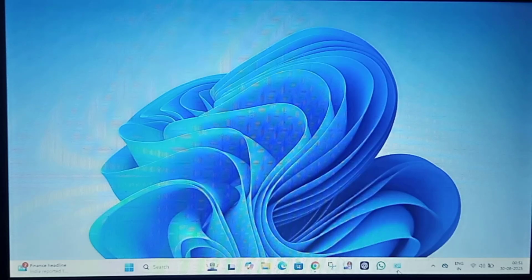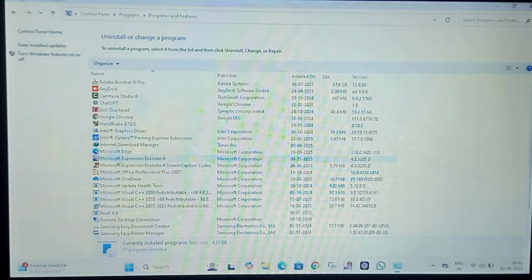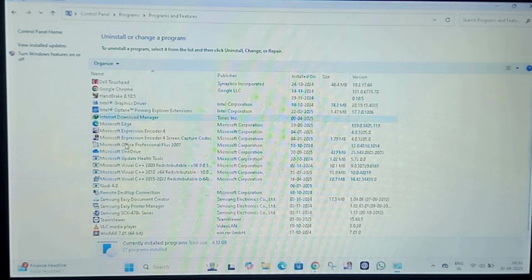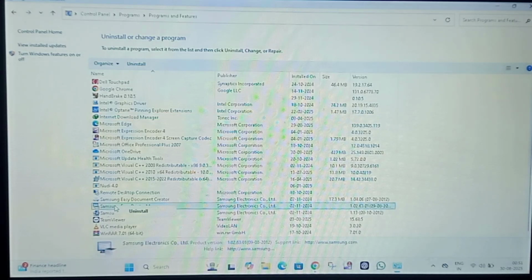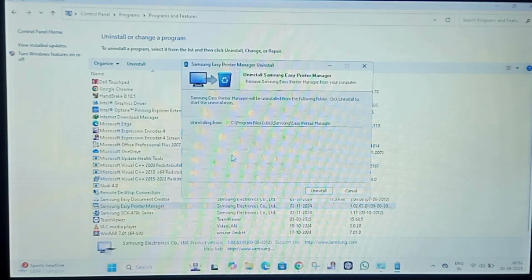Then open the control panel, select your printer driver, right click on that, then click on uninstall, then click on uninstall again. Then your printer software will be removed.